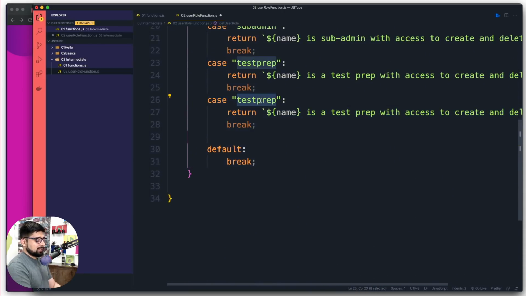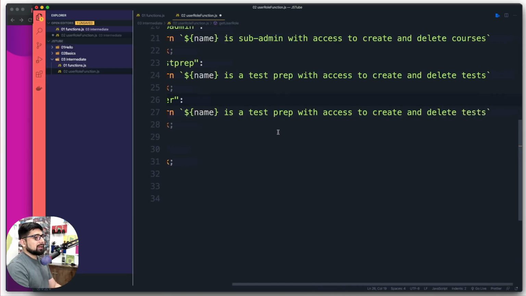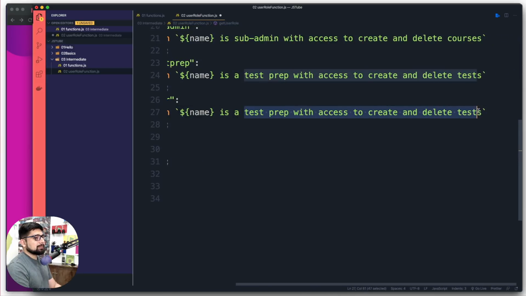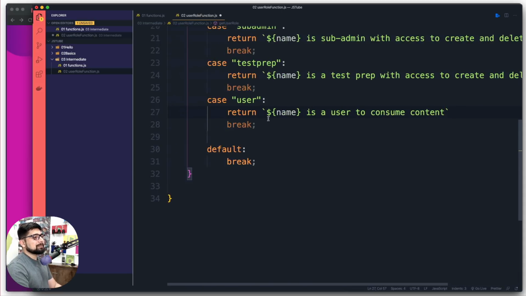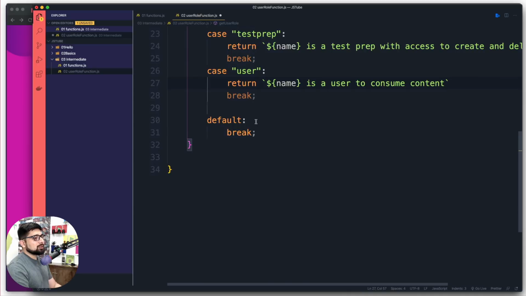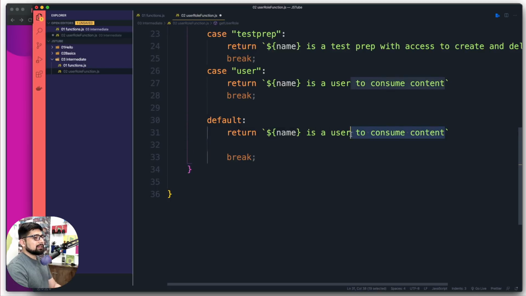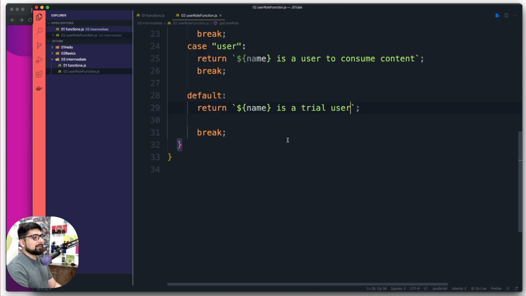So let's go ahead and say this is actually a user, and we're going to say is a user to consume content. There we go. Nice and easy. And we're going to go ahead and use the default as well. So I'm going to just copy this line and paste it up here, which is going to say return is a trial user. There we go, nice and easy.